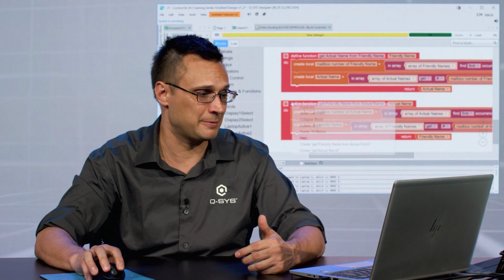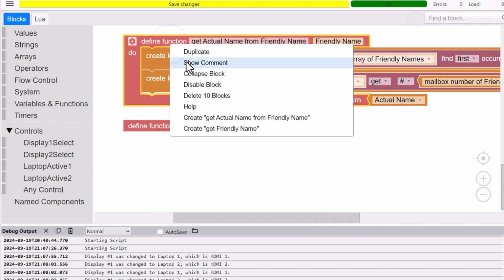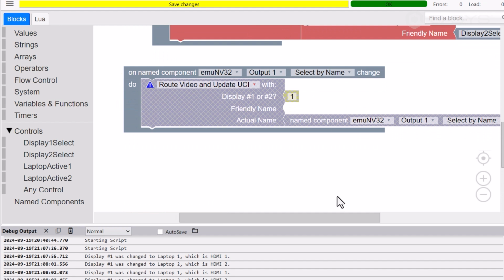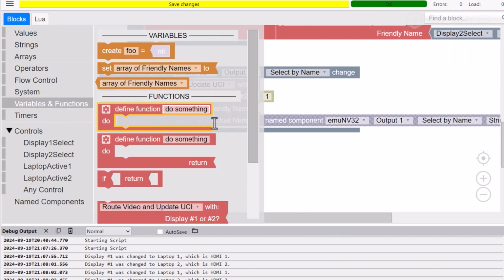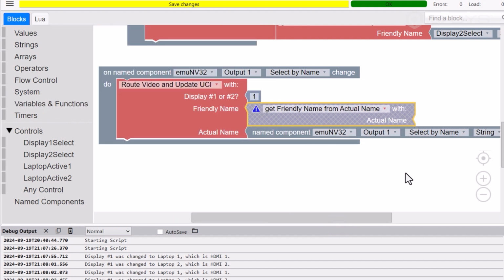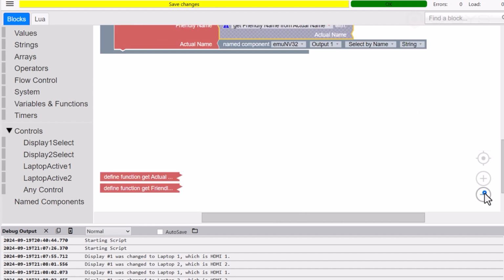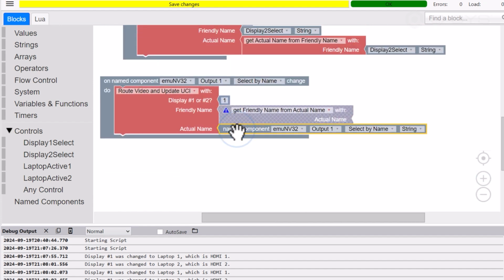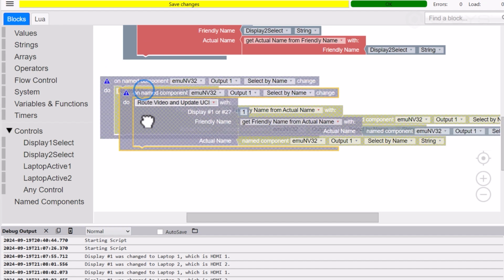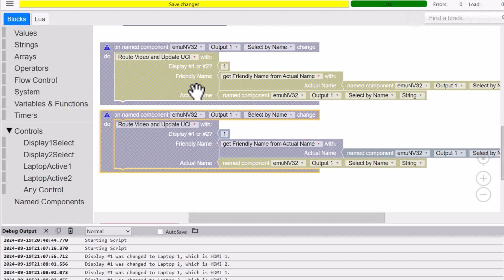So in fact, I'm going to collapse both of these because I don't need to worry about these conversion tools ever again. We'll go back up to our NV32H's event handler, and we will then run our other conversion tool of getting the friendly name from the actual name. And what are we feeding in as the actual name? We're feeding in that same string that we just used as the actual name. Ordering our sandwich, converting it along the way. And then when we need to duplicate this for the second output, it's the exact same idea. We just duplicate this, and we need to update the items that make sense for the right display.